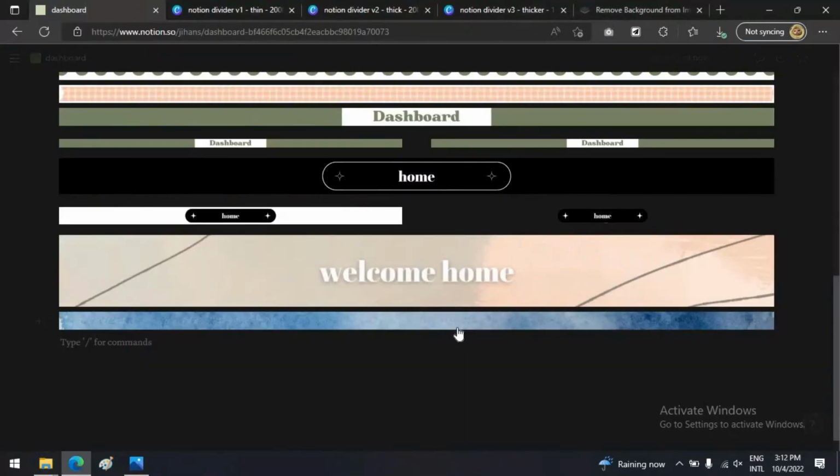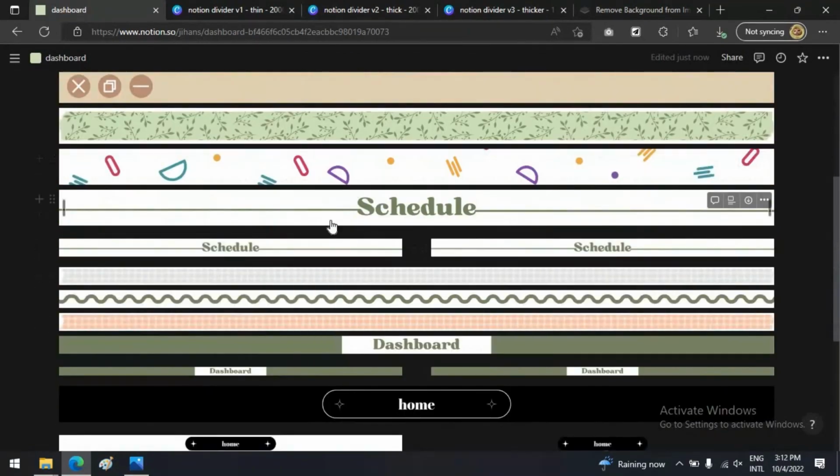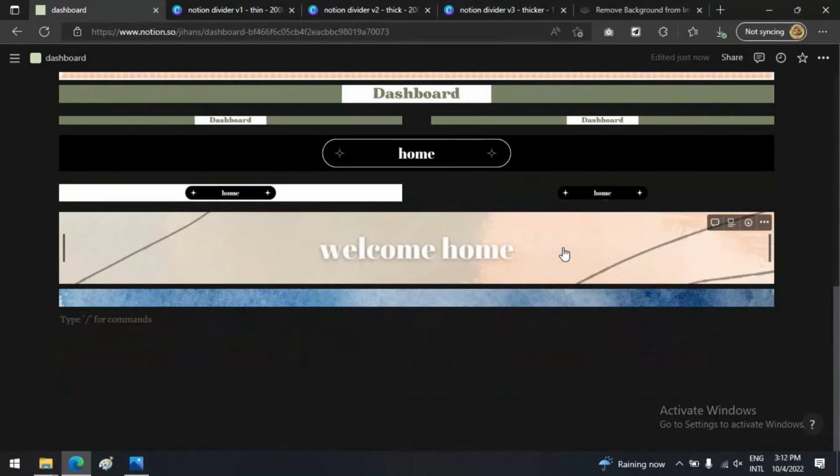If you want to download the divider with transparent background, make sure to tick that transparent background. It requires Canva Pro, or you can use remove.bg.